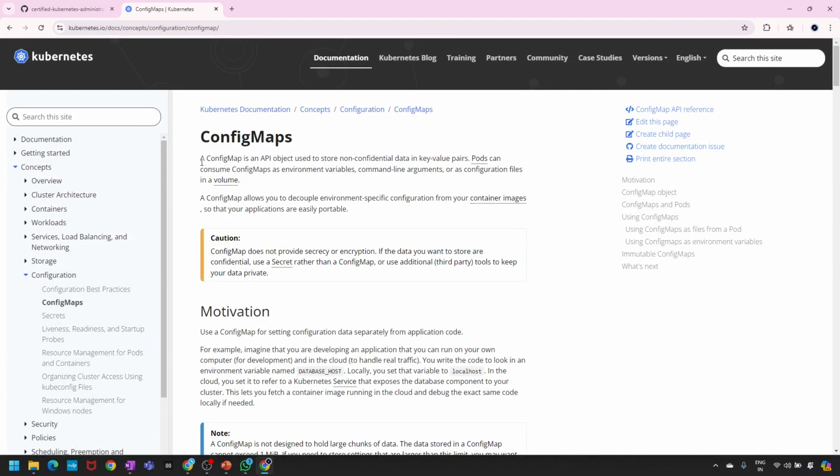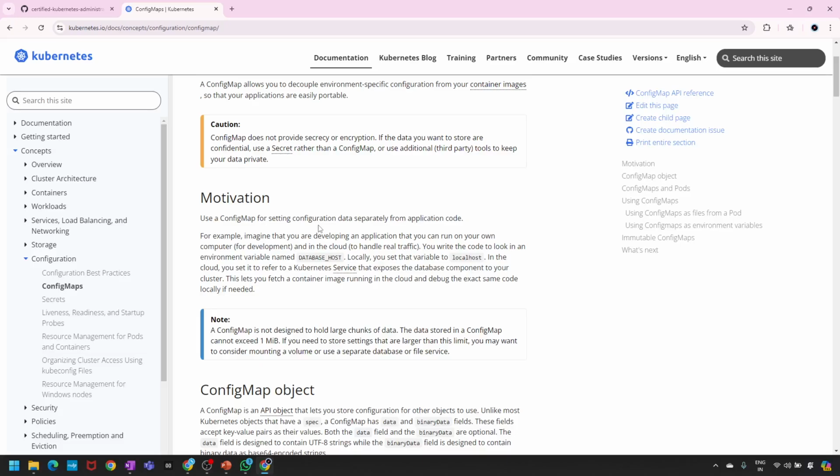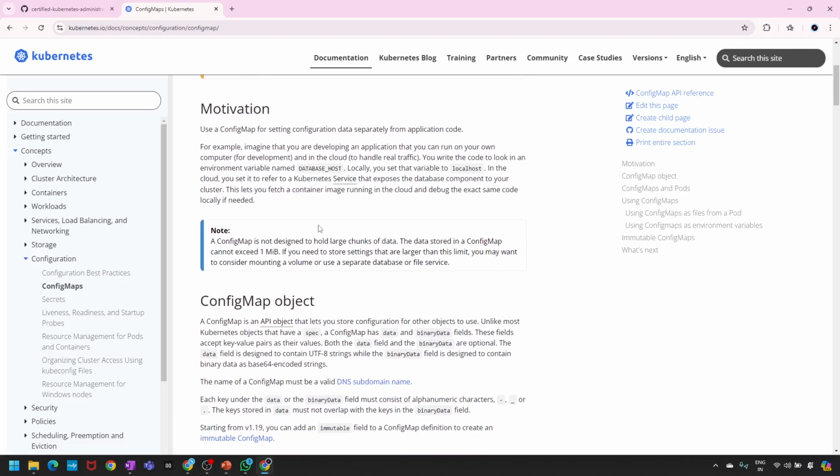A config map is an API object which is used to store non-confidential data in key value pairs. Pods can consume config maps as environment variables, command line arguments, or as configuration files in a volume. A config map allows you to decouple the environment specific configuration from your container images so that your applications are easily portable.